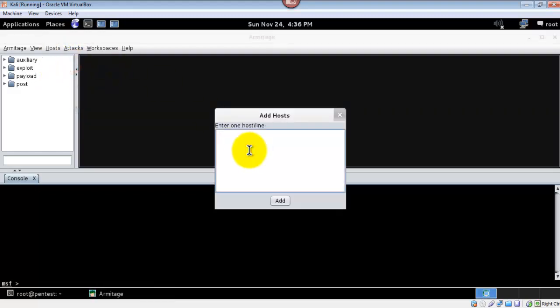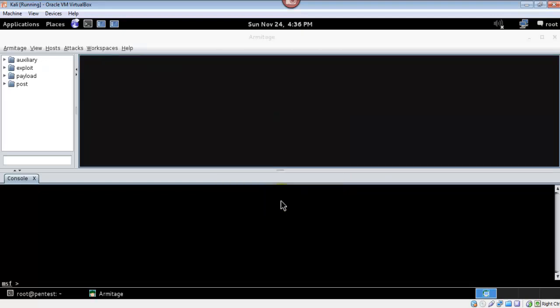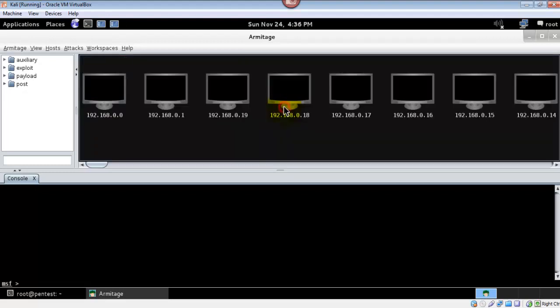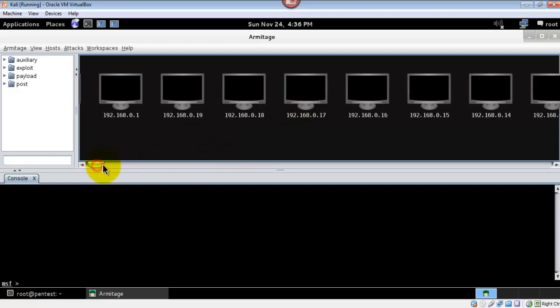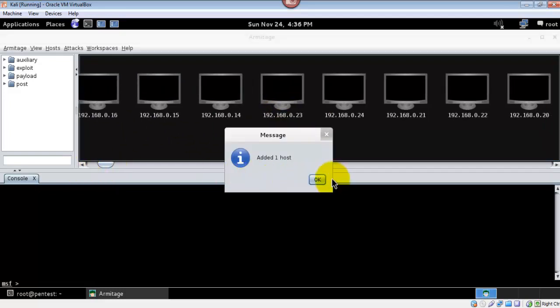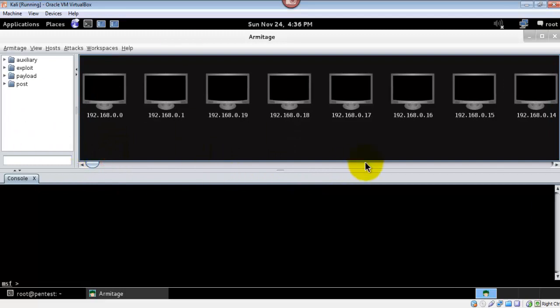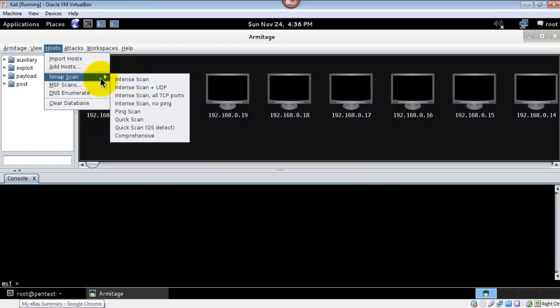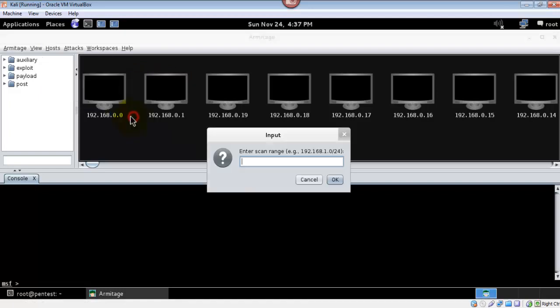Add host, and we'll do .0.1/24 subnet. Add. So our host are, we have already added our host. So what we'll do next is run a nmap scan. Just we'll do a quick scan.